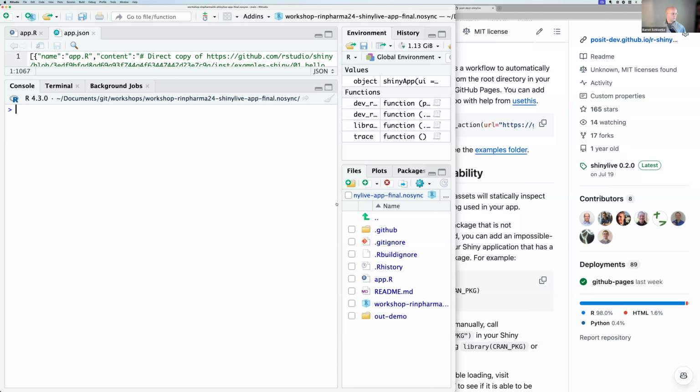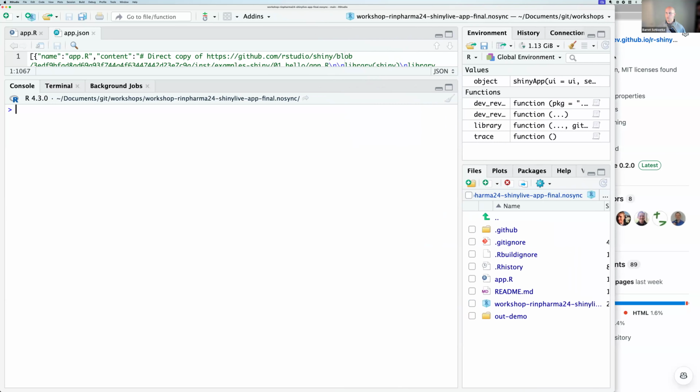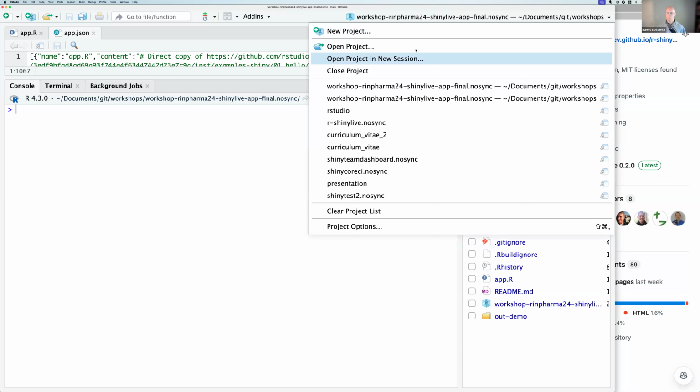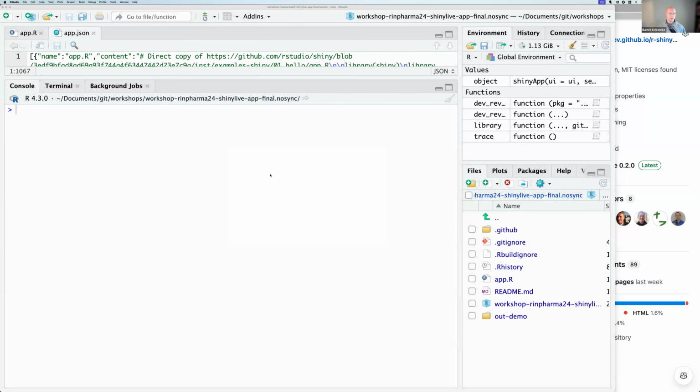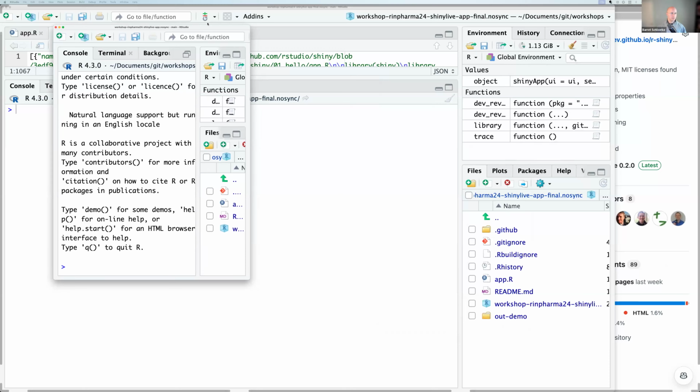Let's actually instead open up one more, open a new session. Where is this? shinylive 3 app open. Great. All right, so let's open up this one so that we can see all the actions occurring in real time.